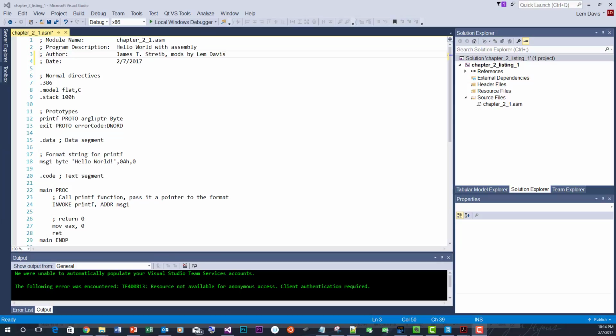Today we're going to be covering the listings in Chapter 2. Please note that we're going to be looking at some changes from the way the author did things, and also talk about making some mods or setting up Visual Studio to make it work better for you.